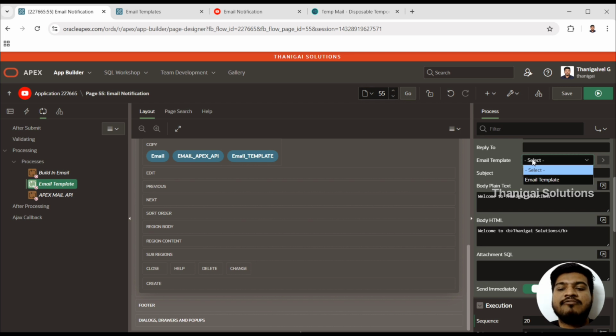So this is the place where you need to configure your email templates to send the email using this created email notification template. So here I am seeing only one email template, since we have only one email template created. If you have multiple email templates, then it will list down all the email templates. So whichever email template you want, you can select from those. Now I'm going to select this email template.